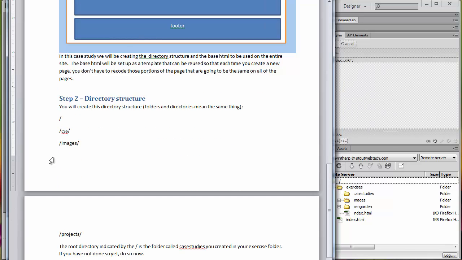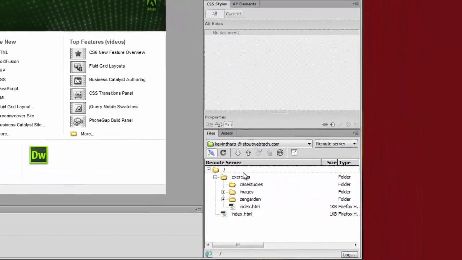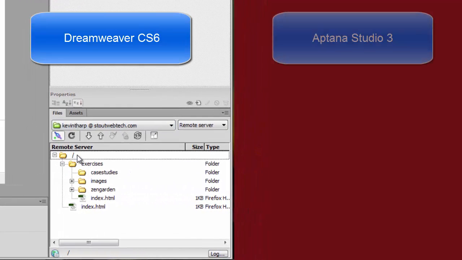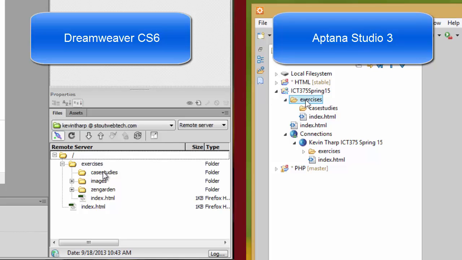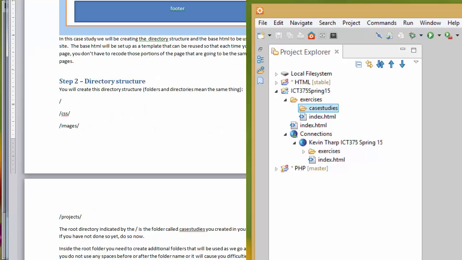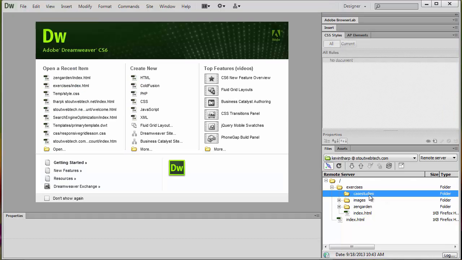But first we need to go ahead and do the directory structure. You should have already set up your website for this class so that inside the root folder for your class website, you should have a folder called exercises and then a folder called case studies. We're going to be working inside this folder called case studies while we're working with the case studies that we're looking at here, and that folder in this case is represented by the /. So in this case, because we're only talking about the case studies, the root directory for your case studies is this folder right here.